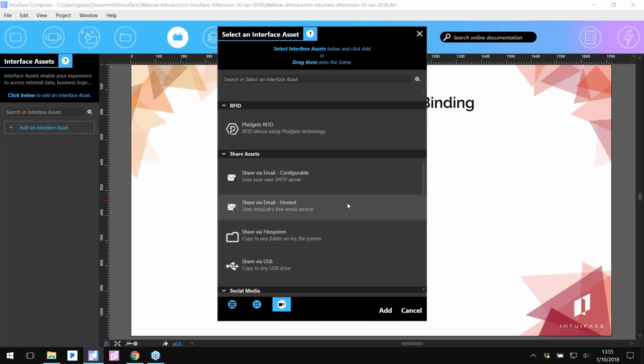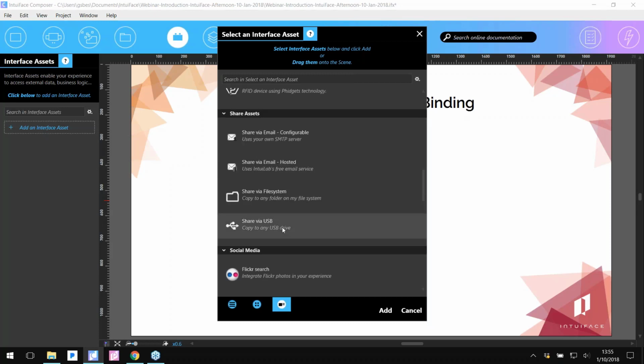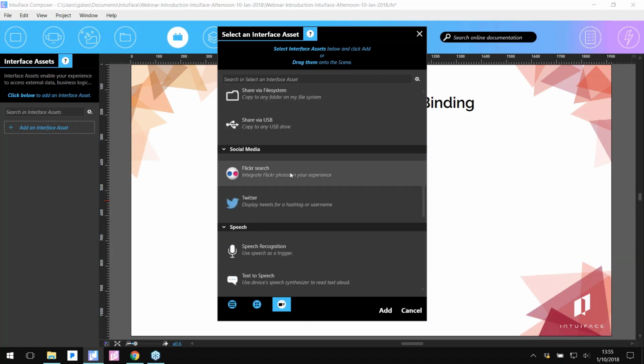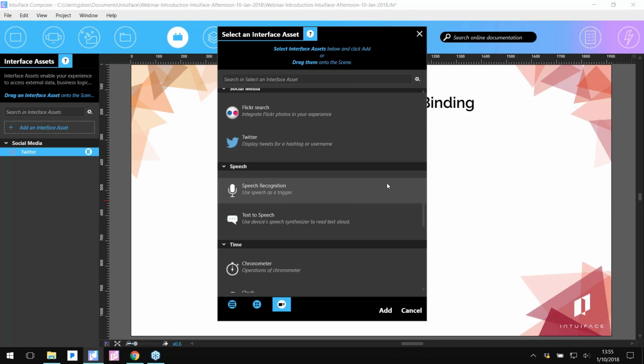Thanks to interface assets, you can send emails, save things to the local file system or USB key. You can do a Flickr search or show a Twitter feed, and we'll do that. So let me add that to our experience. On Windows, speech recognition and text-to-speech. Intuiface can talk to you, and you can talk to Intuiface. Go to scene 3. Expand that image, enter this name. It's amazing what you can do.